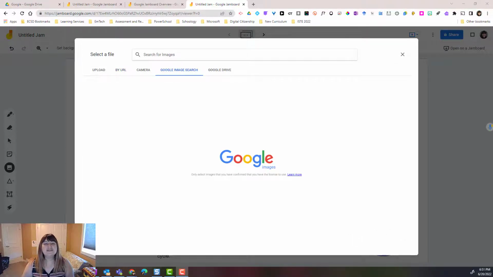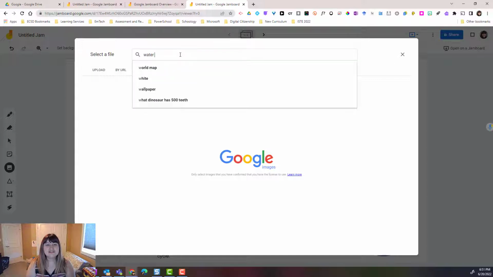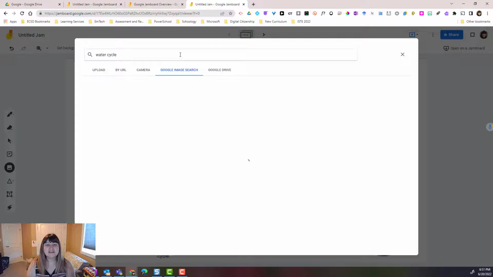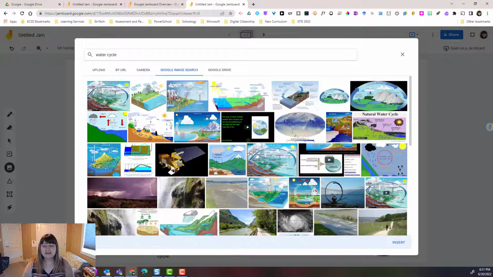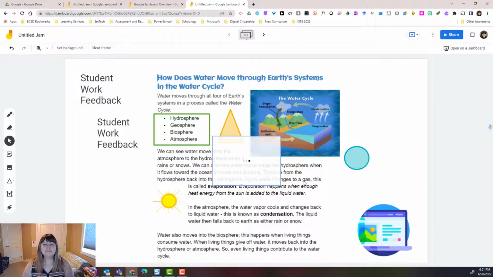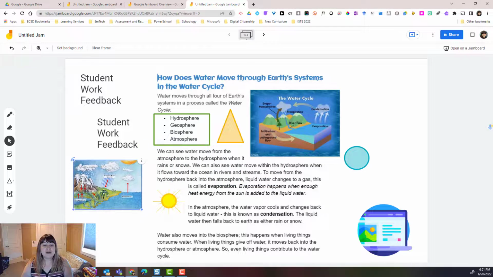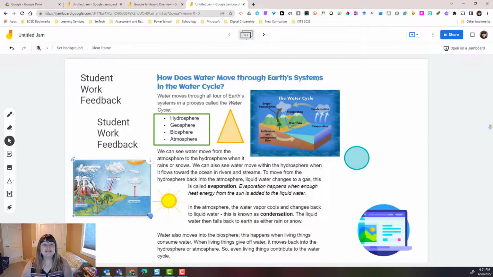Here on the Google image search, notice that I can search for images. So let's go ahead and search for an image of the water cycle. And I can find the image that I'd like to use, and I can simply click on it and click Insert. Remember, I can move this image anywhere on my Jamboard. I can resize this image as well.